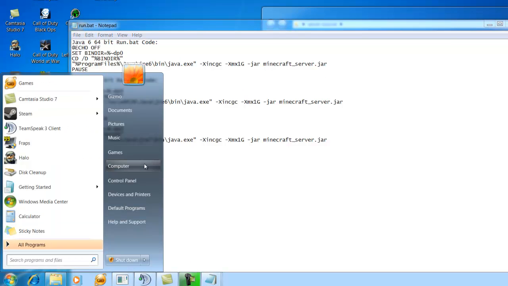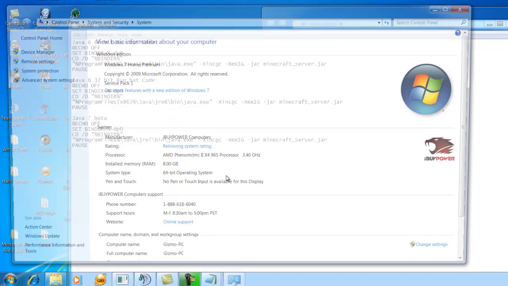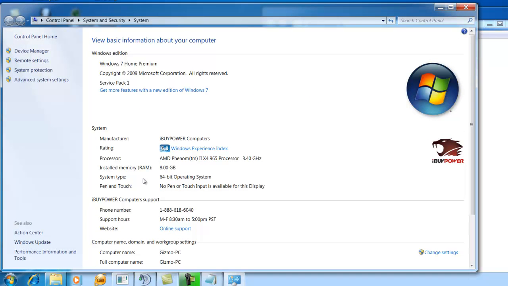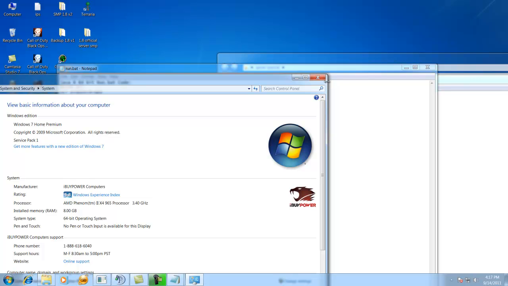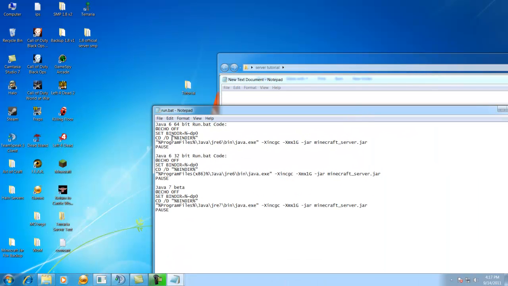To check which operating system you have, click on Start, right click on My Computer or Computer, go to Properties, and it'll say right here whether it's 32-bit or 64-bit. So once you've determined that, you're going to select the code that you want to use. These codes will be in the description, so just look for them there.